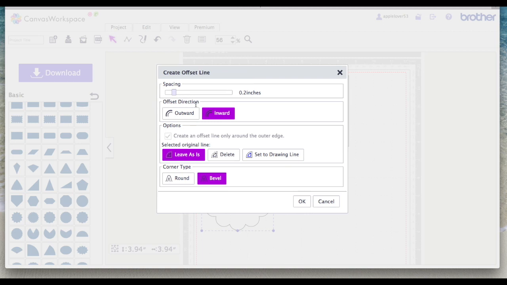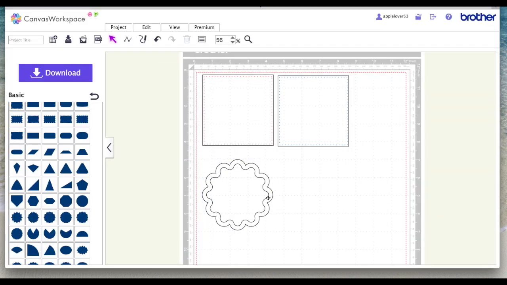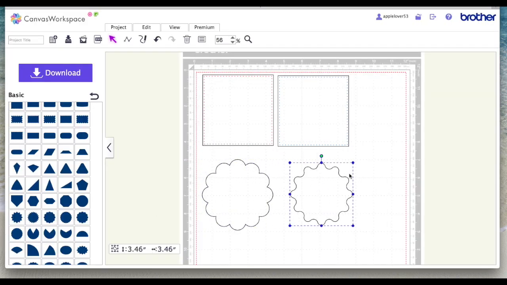With it selected, I'll go to the edit box. I'll choose the offset again. I'll choose inward, and this time I'll make it 0.24. I'll say inward, and this time I'll say rounded because I've got a rounded shape, and I'll say OK. So now the inward shape has got curves.